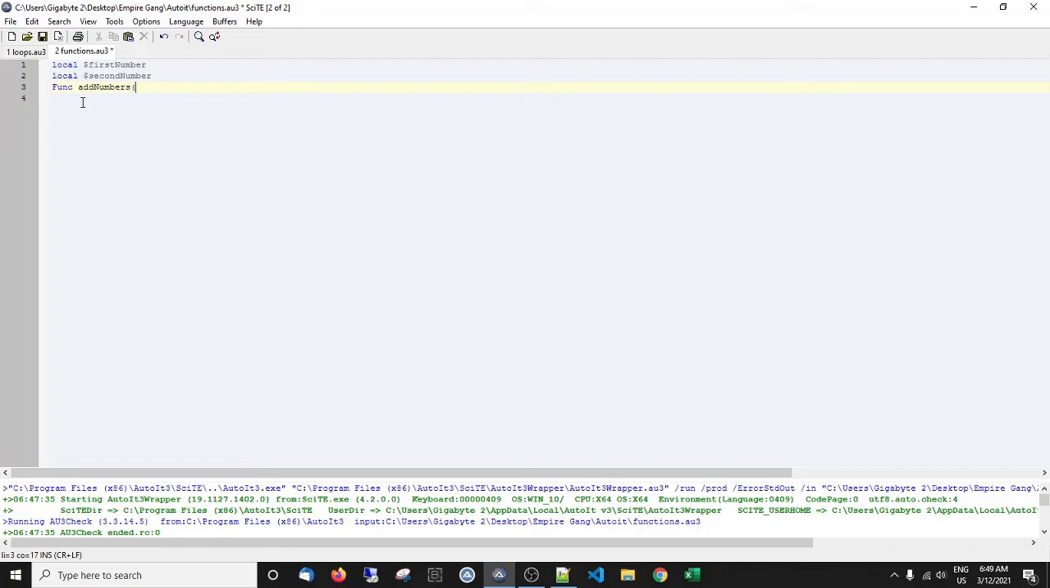And then you have to give it the parameters that it's going to use, or the inputs. So we're going to have, and I'll explain this in greater detail when I'm finished, first number, comma, second number. So the function takes two inputs in called first number and second number. So then when you press enter, like when we did the loops, it will tell you that you're inside the function.